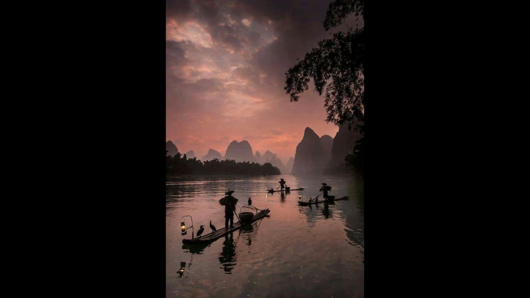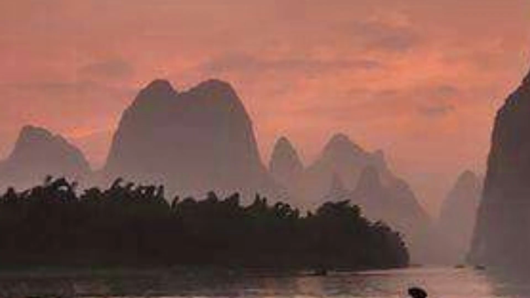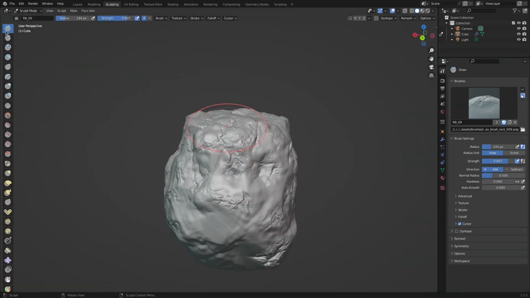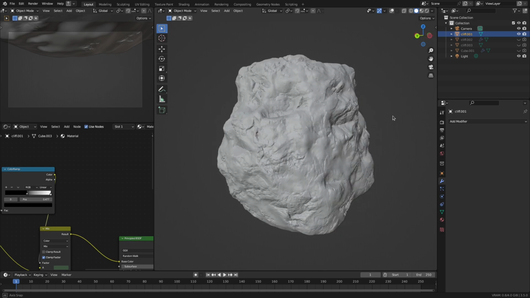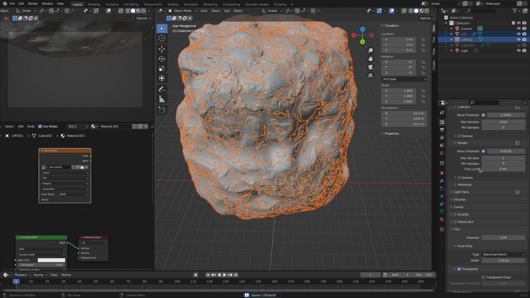In the reference we can see that there are these cliffs in the distance, so that's what I made next. First I tried to sculpt some cliffs using some rock brushes I got from BlendSwap, and that did kind of work, but when I tried baking the detail I sculpted into a texture, it kind of went south.